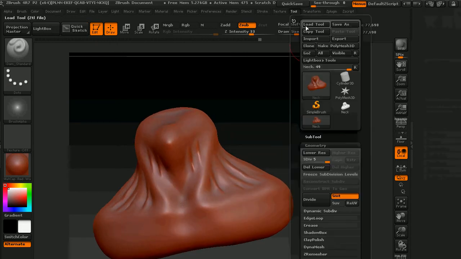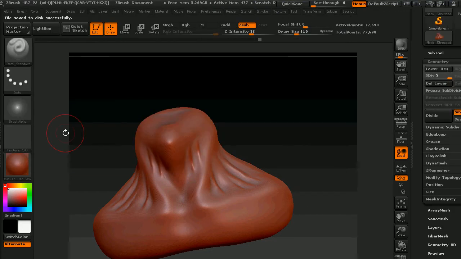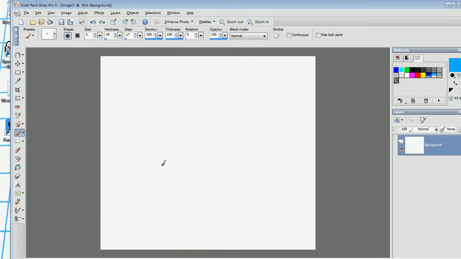Alright. Now let's save this as neck stressed. Okay. And before I do anything else, I want to show you something in a regular old 2D paint program that will explain what I just recently learned and has been eluding me for so long. That is kind of the key point here.